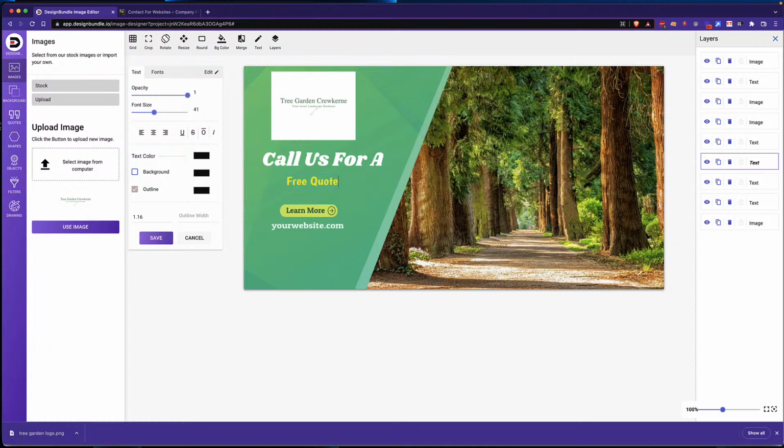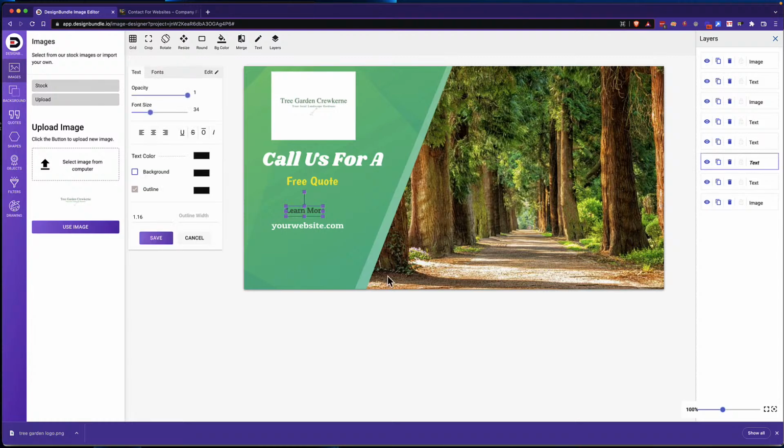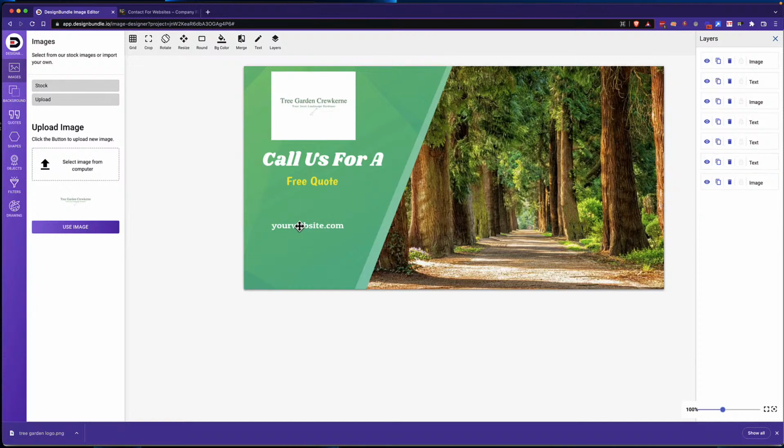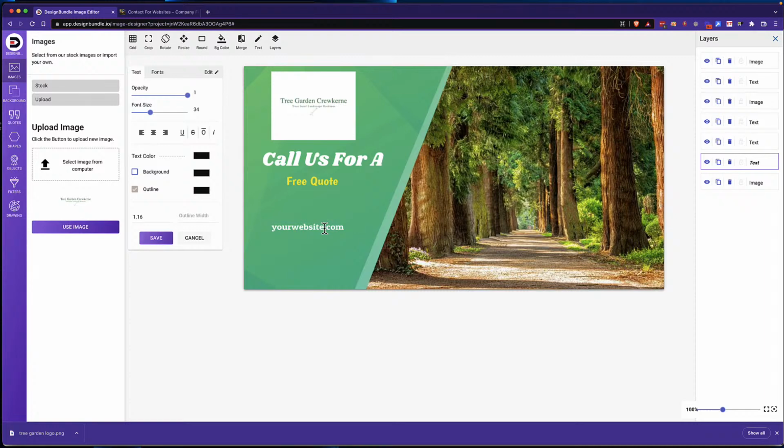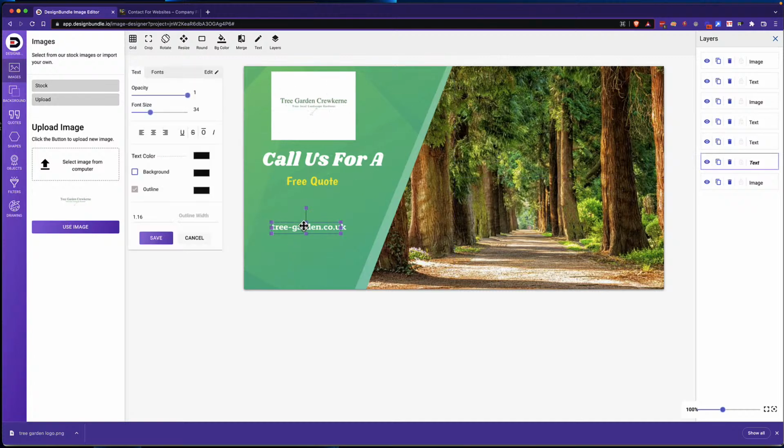Free quote. This button here I don't need. So I'm going to hit that and get rid of it. And the same with this text. I don't need that, so we'll delete that. And then we want in here tree-garden.co.uk, and then let's have a look and see if we want to add more text.